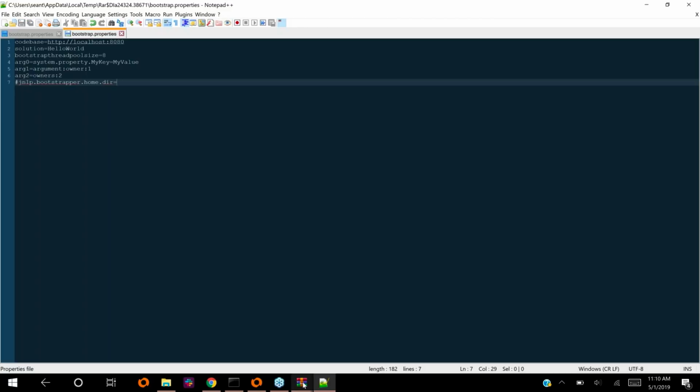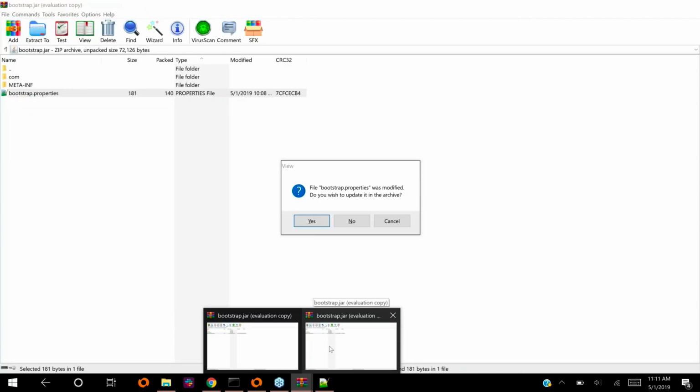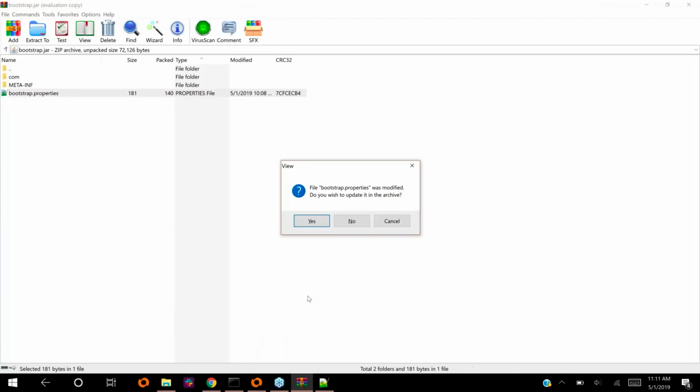And if I go back to WinRAR, I get sort of a notification that it was modified. You want to update it in the archive. This is particular to the zip tool that I'm using. It sort of puts a monitor on a temp file and it watches it, and when it changes, it gives you the option to add it back into the archive.